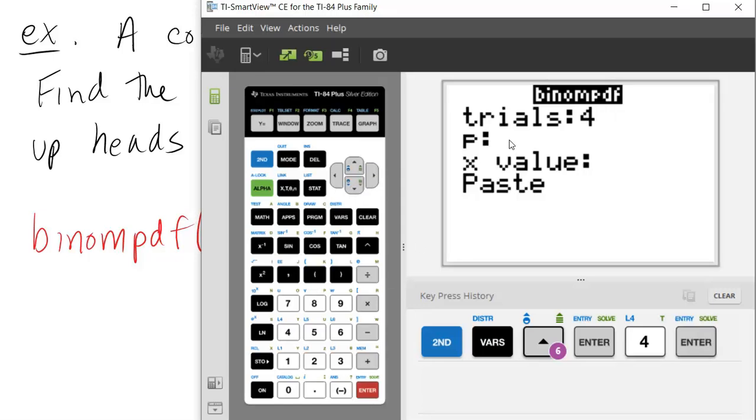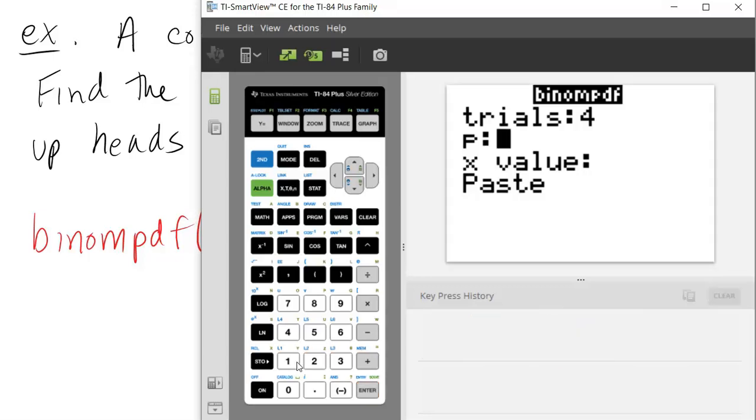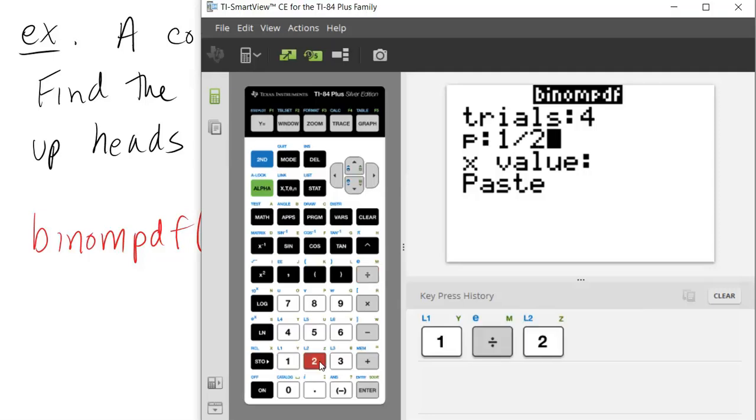P is the probability of success. And our probability of success was 1/2, which you can enter as a fraction, 1/2. You can also enter the decimal equivalent, 0.5. I'm going to enter the fraction because that's the way that we wrote it on the screen. But you could also use the decimal 0.5. Enter to get to the x value. The x value is the number of successes, which is 2.